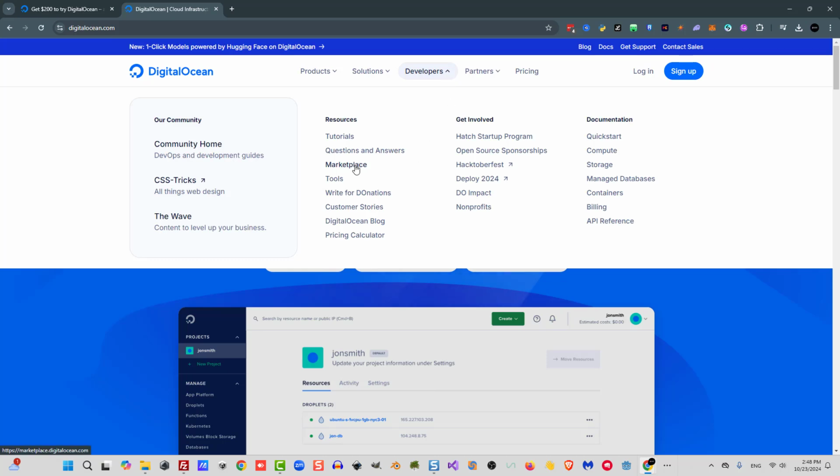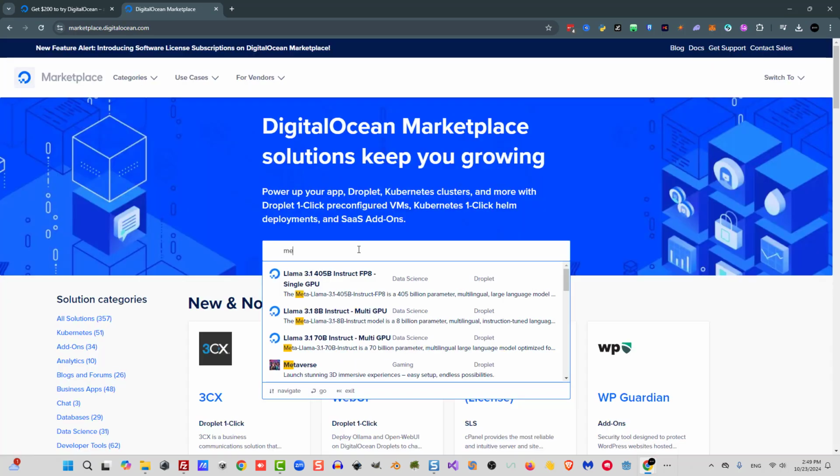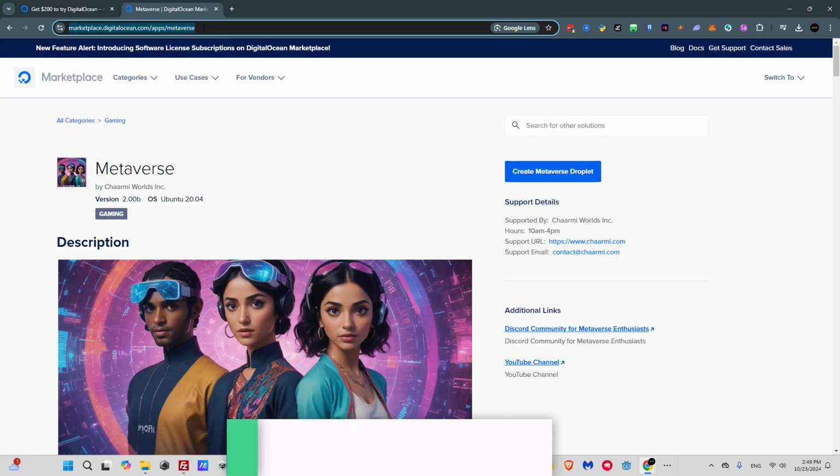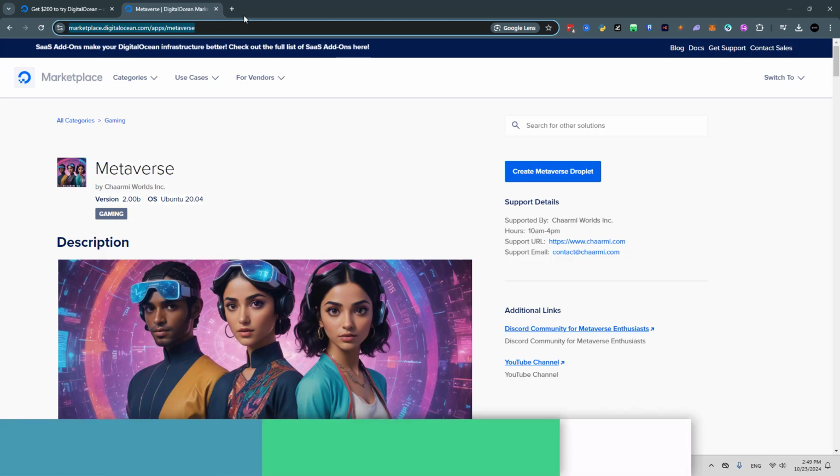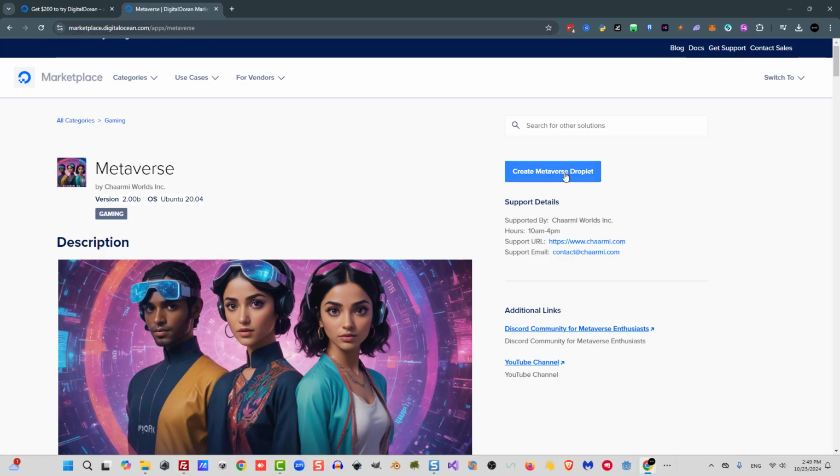then on Marketplace, and then in the search box, simply type in the word Metaverse. Alternatively, you can simply go to marketplace.digitalocean.com/apps/metaverse. Once there, simply click on the Create Metaverse Droplet button to get started.